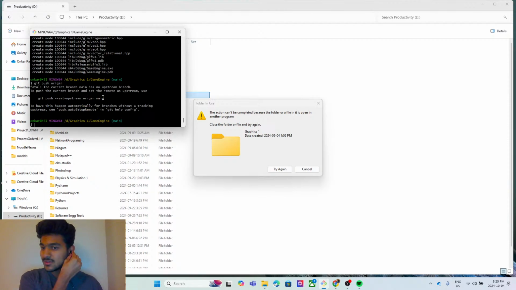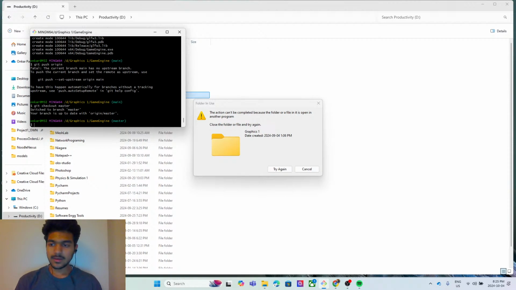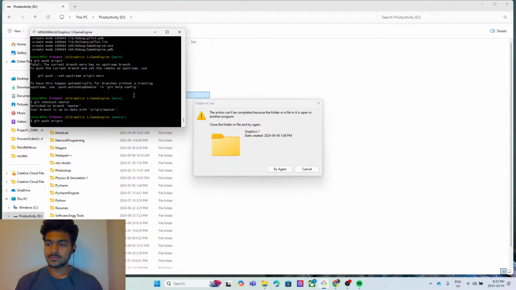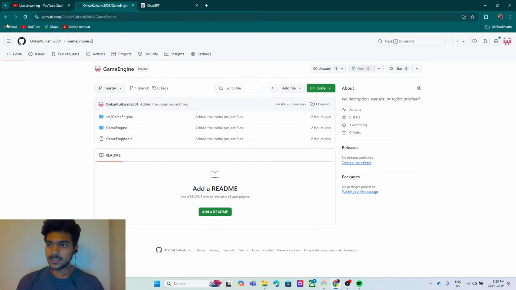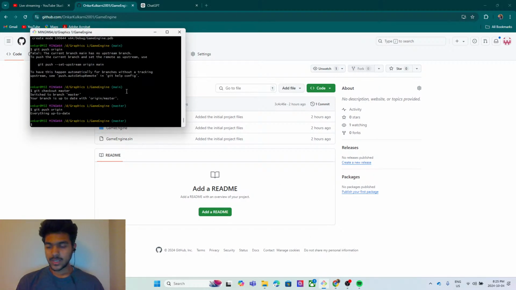Current branch main has no upstream branch. Oh my god. Git checkout. Okay, I'll do this thing. How much time will you take? Everything is up to date. Really? Did you push that thing? Just check. Oh. Oh yeah.